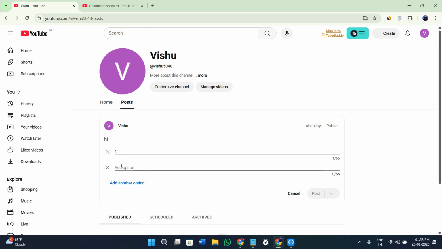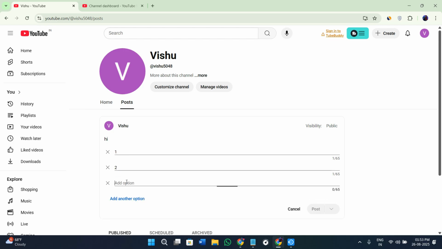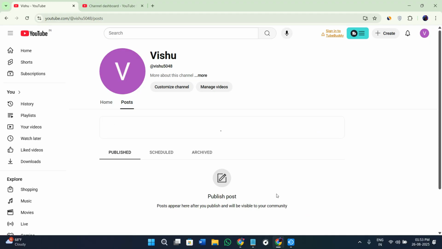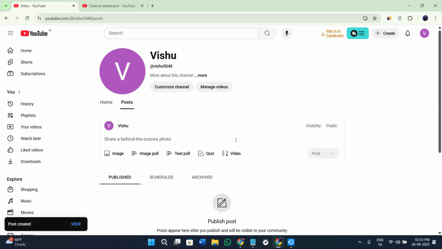In the option, you can give the options. If you want to add another option, simply select that and add another option. After that, click on the option of post here in the bottom right hand corner, and this way you will be able to see your text poll created very easily.